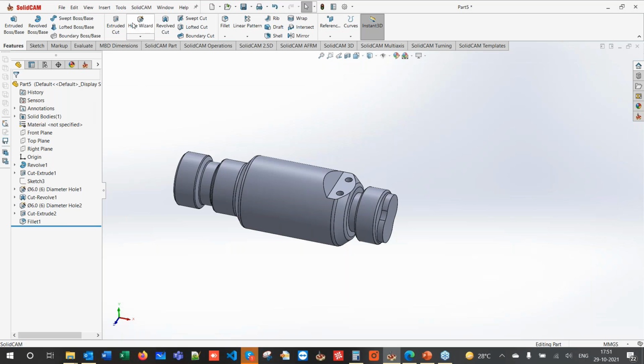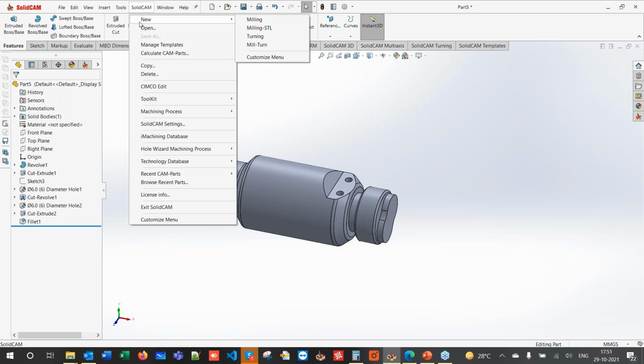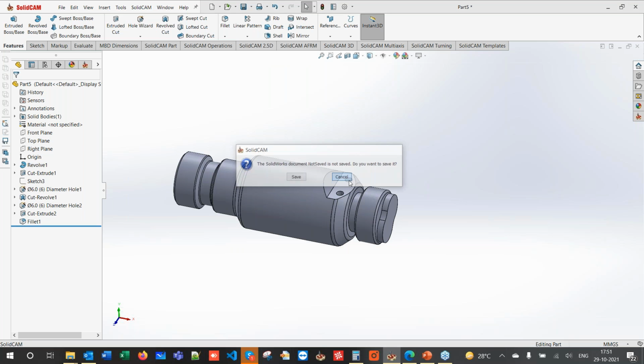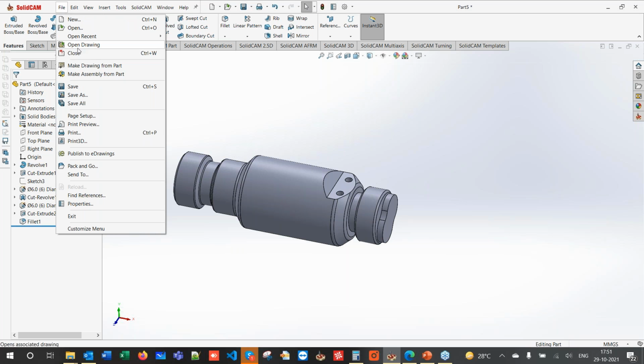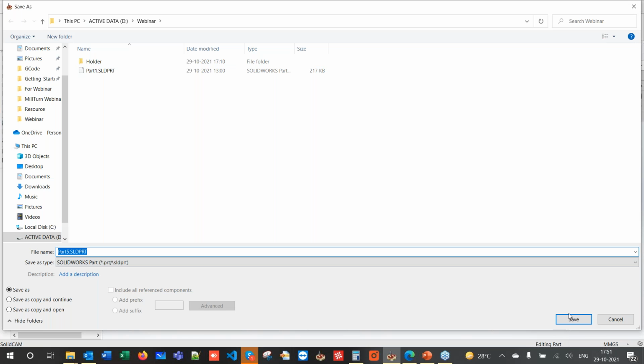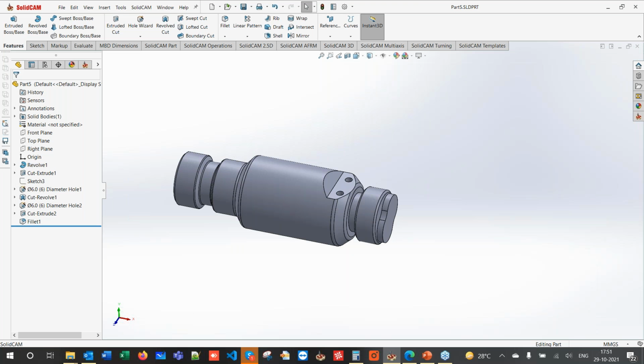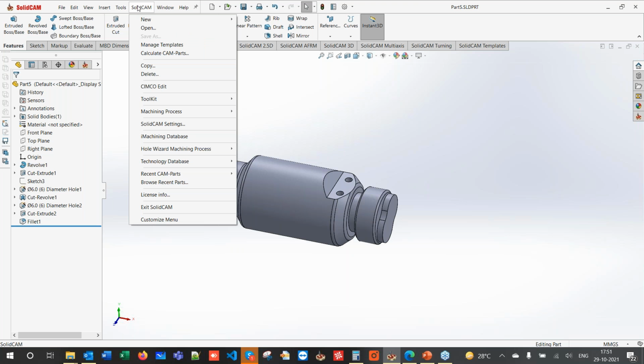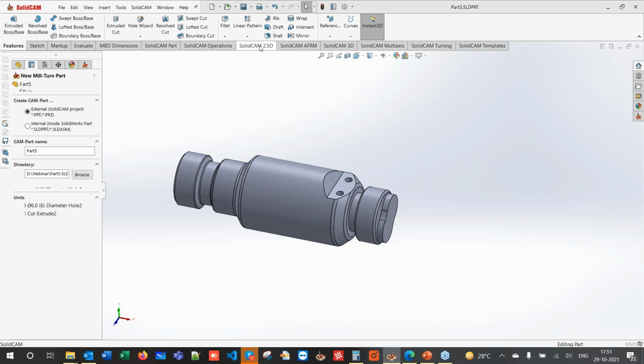So let's create a new CAM project. We go to SolidCAM, new, milling. Just a minute, I will just save this part. File, save. Now we go to SolidCAM, new, and not milling, we have to do Millturn. So we will go for Millturn.